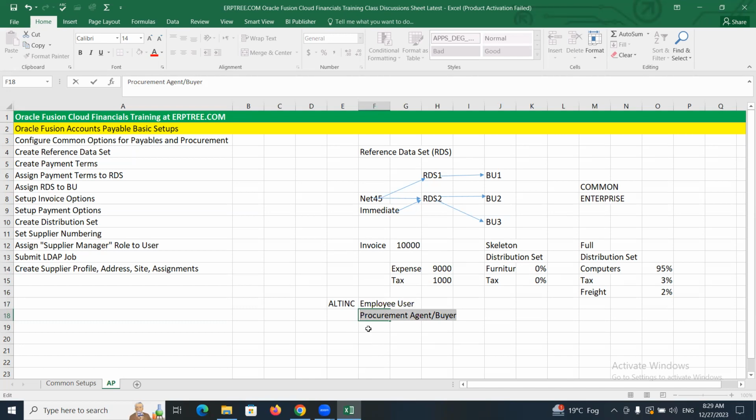Who can act as a procurement agent? Only an employee user. Say you have X, who is your implementation user, and you have Y, who is the employee user. Now you can convert Y into a procurement agent. You cannot convert X into a procurement agent. If you want to convert X, first you have to convert X into an employee user, then the employee user you can convert into a procurement agent.